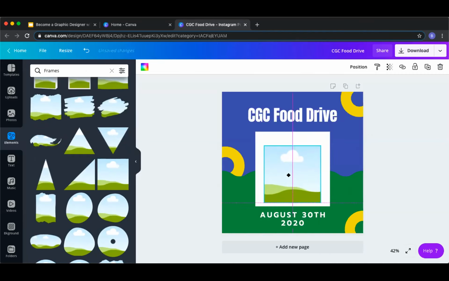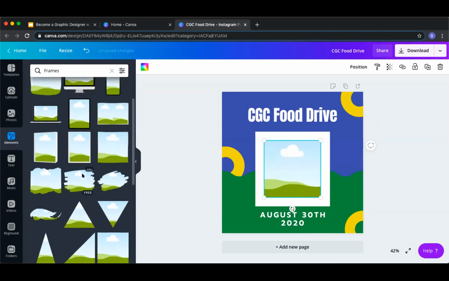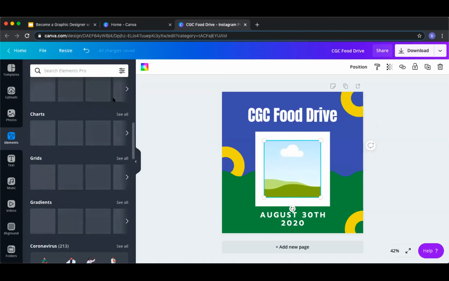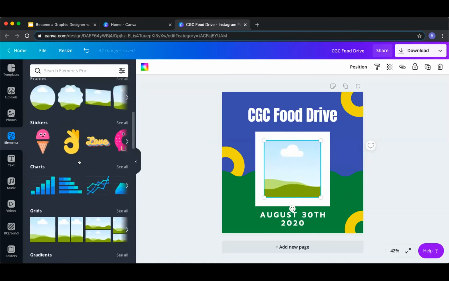So I'm gonna adjust the size of that and then just put that right in there. Again, it's gonna help me center that. So you could make that triangle, circle, pretty much any kind of shape you want. You just throw those in. So that's how you select those.